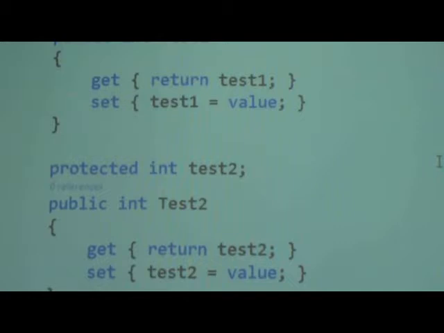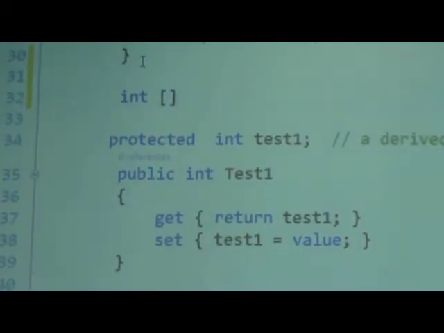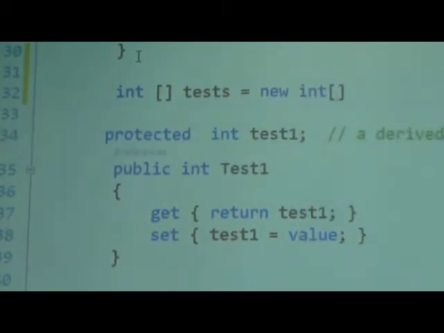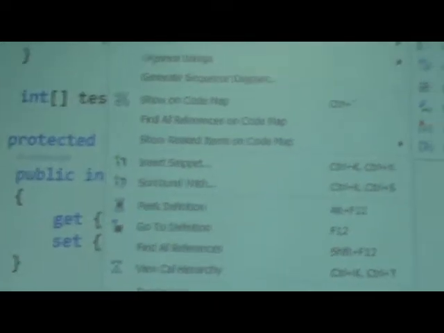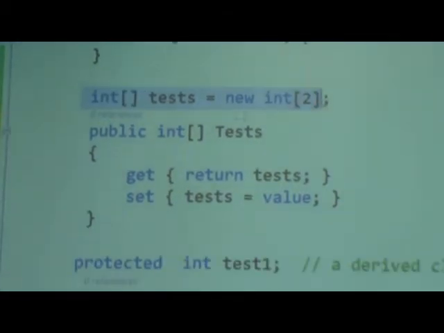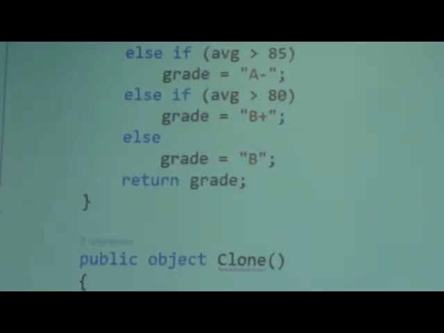What if we have arrays, right? So let me leave test1, test2 as is, but let's also add an array. int[] tests equal to new int[2]. Okay, and then if I right click on tests and refactor, encapsulate field, we'll end up generating the public property Tests, right? So if we wanted to now do proper cloning of this array as well, which is part of the Student class, as we discussed, what will we do?